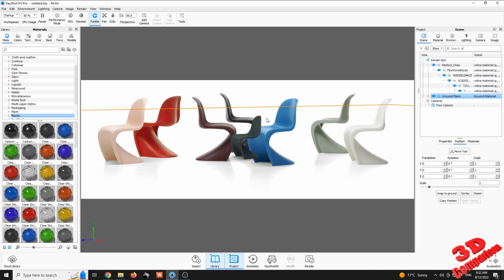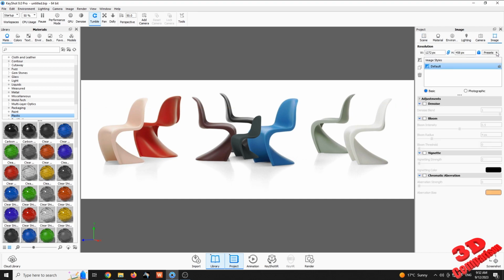We can change the aspect ratio over here within the image for the presets. We see that now we have the resolution 1272 pixels for the horizontal axis, and for the vertical axis we're gonna have only 458 pixels. For the final render, we're gonna adjust this in order to, let's say, create a smoother looking animation render.